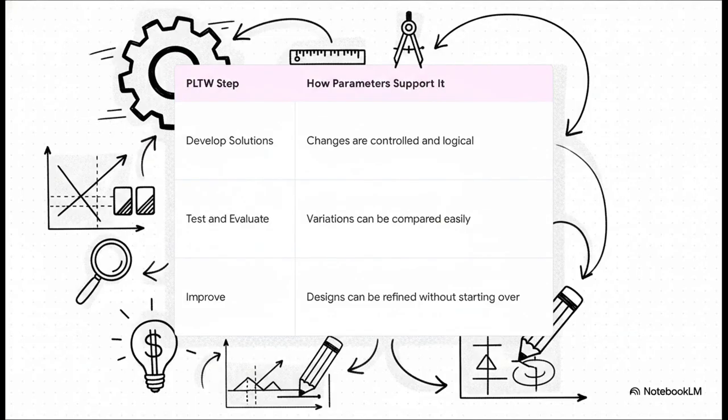And if you look at an established workflow, like the Project Lead the Way engineering design process, you can see how perfectly this fits in. When you're developing solutions, your changes are controlled. When you're testing and evaluating, you can easily compare different versions. And when you need to improve something, you can refine the design without having to start over from scratch. It just makes the whole process so much smarter.